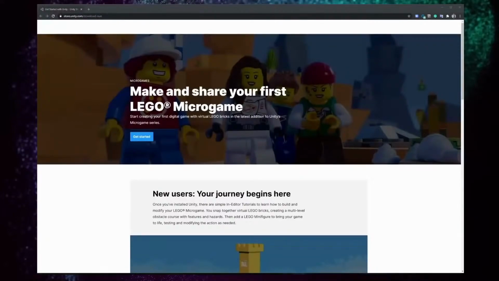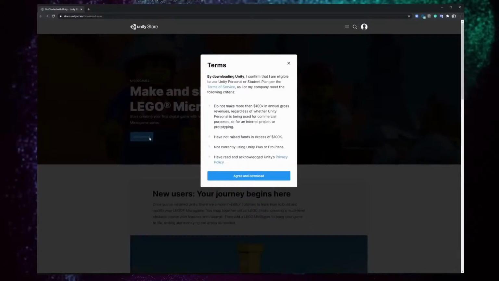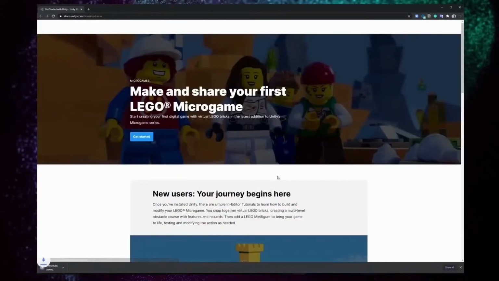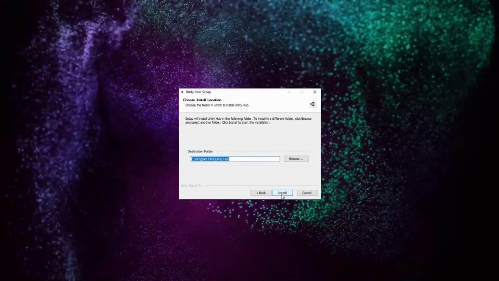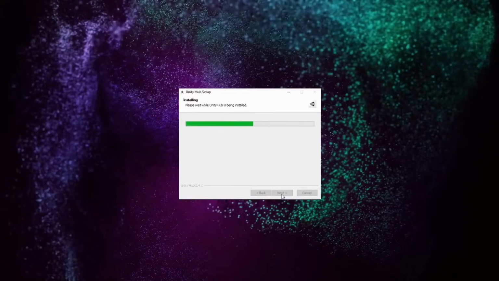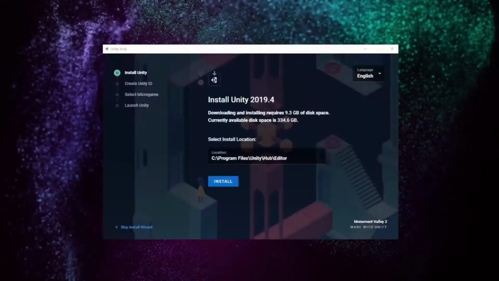Click on the link in the description box below that will lead you to our download page. We want to follow the guided learning path, so we click on Get Started to start the download. Once the download is complete, you can install the Unity Hub like any other program. In the Unity Hub, you need to install Unity version 2019.4, which you can do by clicking on Install.